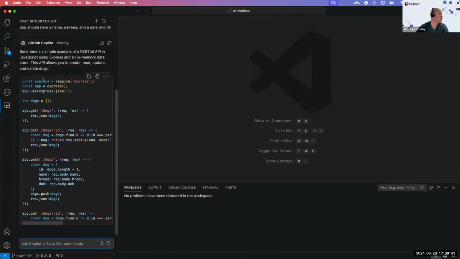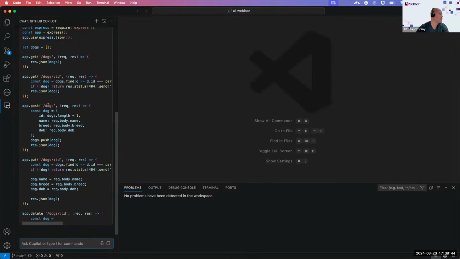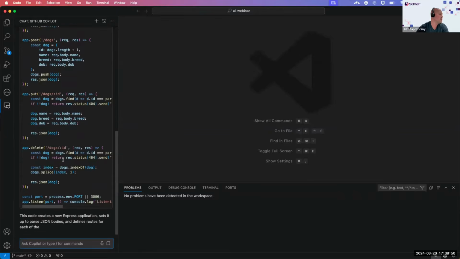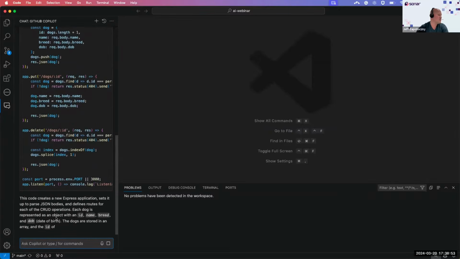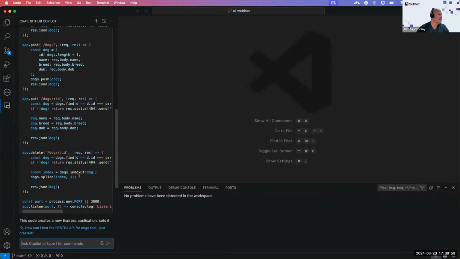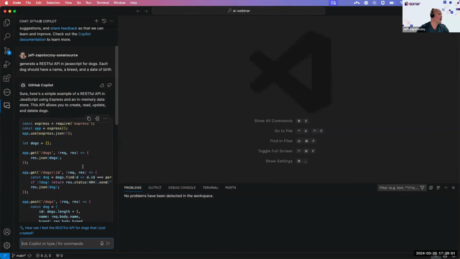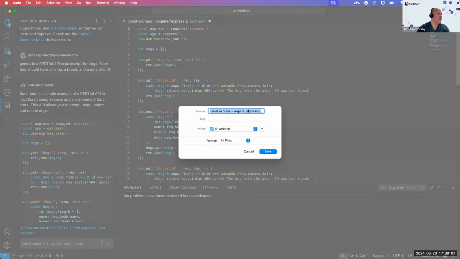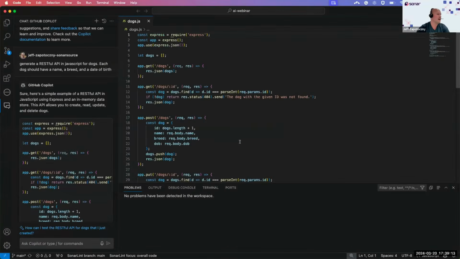It looks like it's decided to use the Express JavaScript framework. There are some other things going on here, and I can see some pretty standard RESTful API operations. It's even going to helpfully explain what exactly it generated. This is all great. If we want to make use of this code, we can insert it into a new file. I'll go ahead and save this into a file like dogs.js.